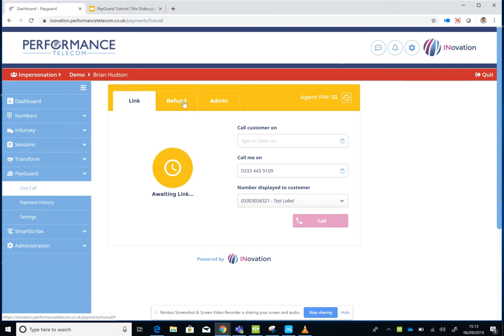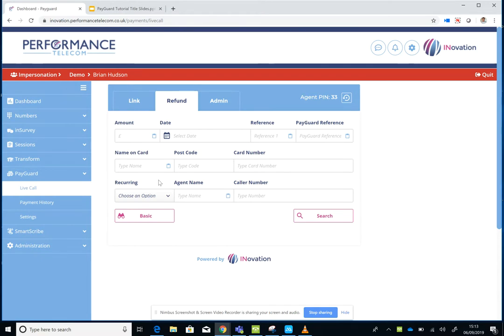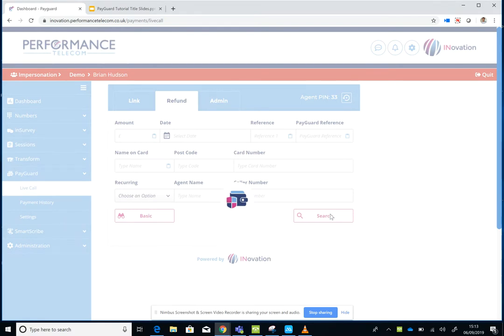user profile. So I click on that tab, and I can enter the amount, the date, the customer reference, or the PayGuard reference to search for that, or I can use further information to further filter for that if the customer doesn't have any of that information to hand, such as the name on the card, their telephone number, the name of the agent that set that payment up, the type of payment it is, etc. So I'm just going to not enter anything there and search.